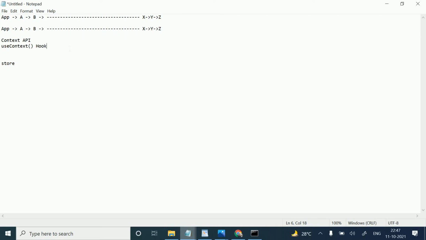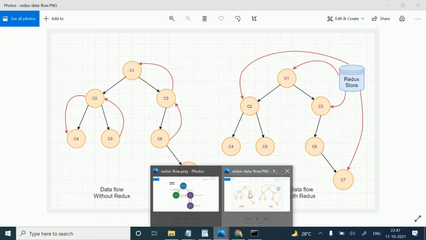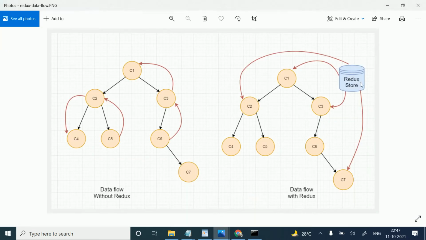In Redux, assume we have data in the C4 component. We can directly save it in the store and fetch it into any component, like if there is a requirement in C2, C7, C6, we can directly fetch the data from the store. So this is why Redux is required in React.